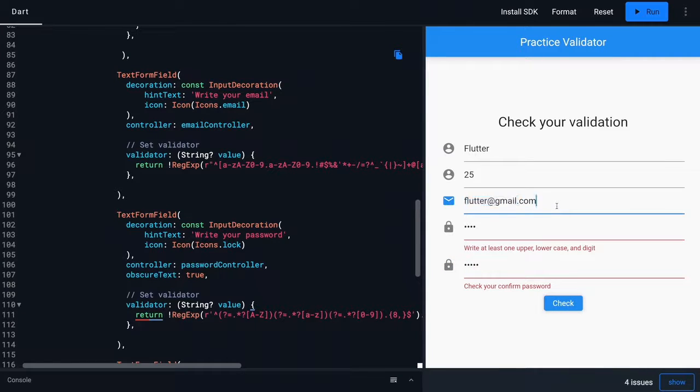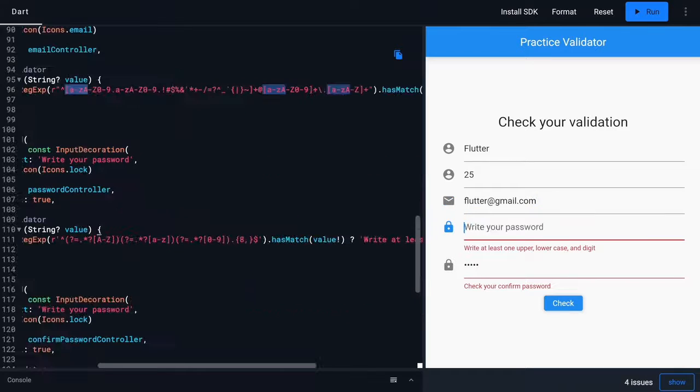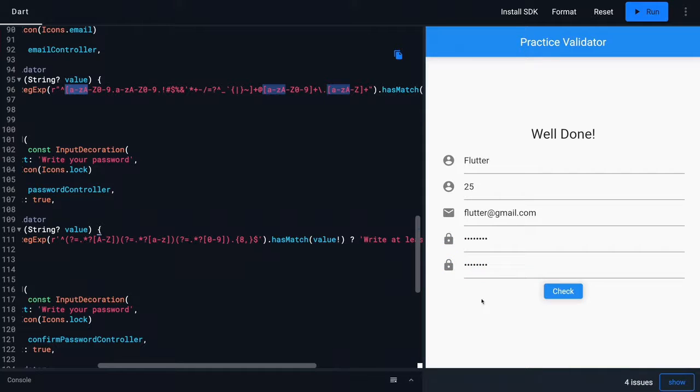Then this is validated, but this regular expression requires one upper, one lowercase, and a digit. So we are going to try it with a password that validates this. A password that can pass this validation. And I'm going to put the same value in the confirm password. As you can see, all the text form fields are validated and well done is printed.